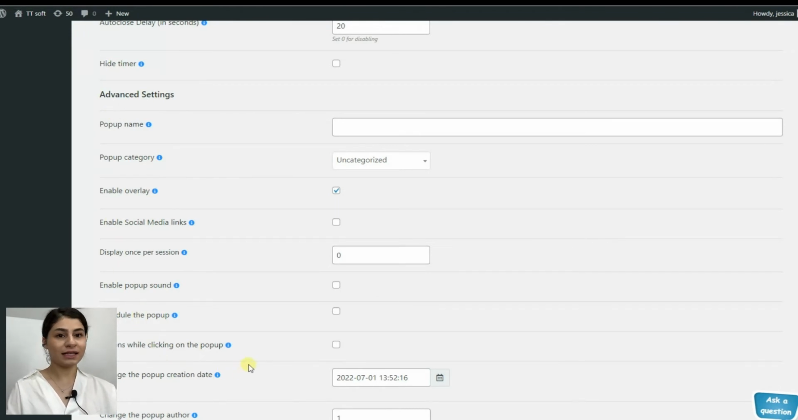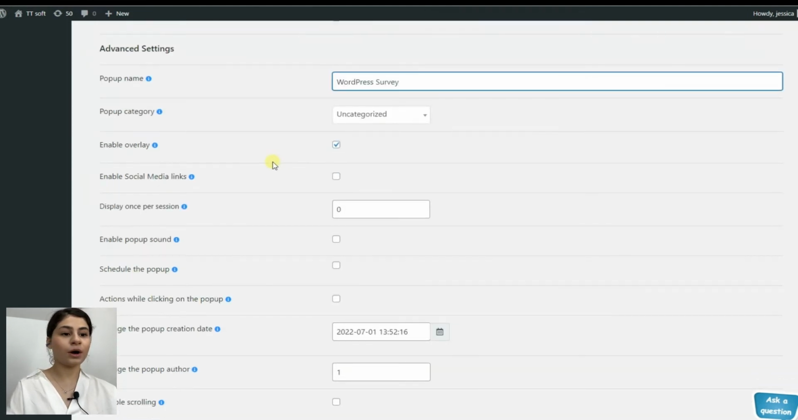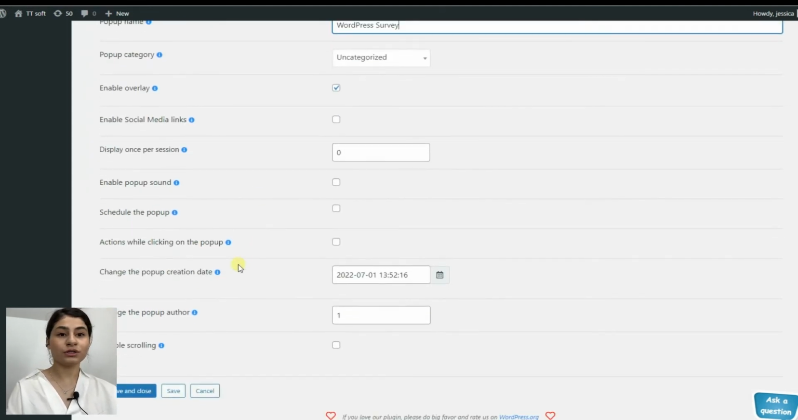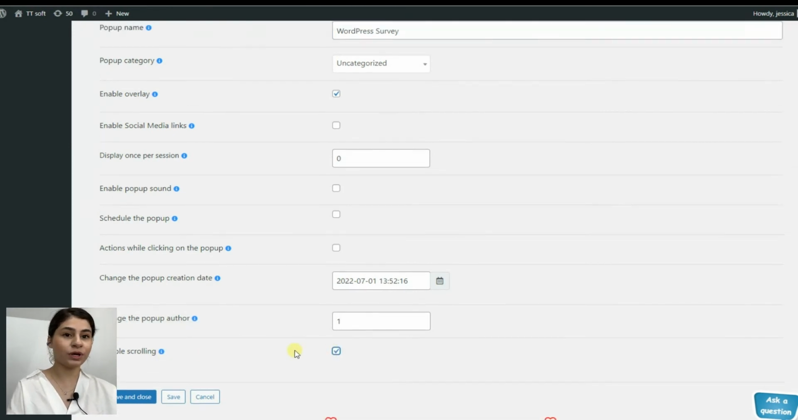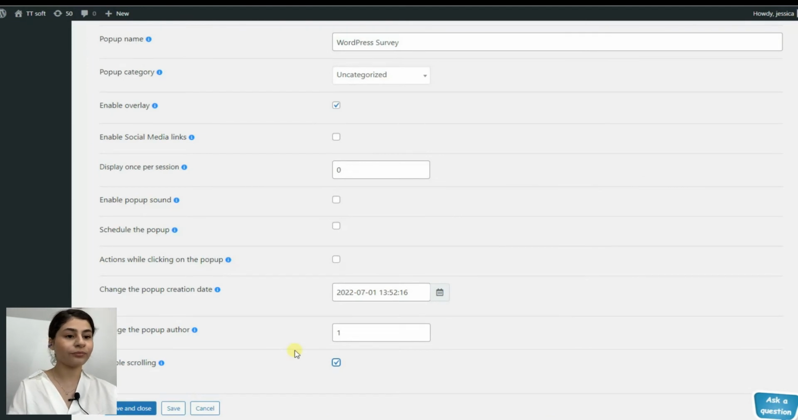In advanced settings section, you will be able to write popup name, enable popup sounds, and more. Choose which option is really needed for you. But as our survey includes questions and we really want our website visitors to answer them, I will choose the disable scrolling down option, that is, the users will not be able to scroll down the page when the popup is shown. Well, the main structure of the popup is ready.